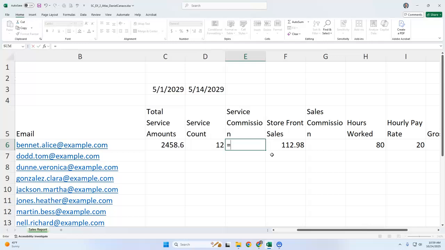So I'm going to open up a parentheses by hitting Shift 9. Then we're going to take her total service amounts, which is in cell C6, and multiply that. So hit the times button, either Shift 8 or the numpad on the right of your keyboard. We're going to multiply that by 0.05. Then we're going to close the parentheses by typing Shift 0. And then we are going to add, and again we will open up a parentheses, D6, and multiply that by 12. And then finally, close parentheses.